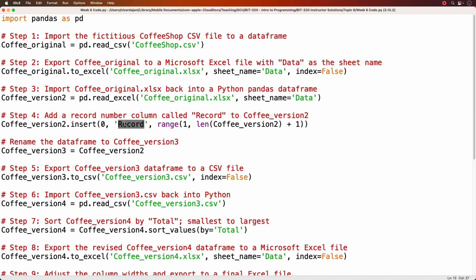Next argument is, what do you want to call this column? I'm going to call it record. And how many do I want to add? I want to add starting from 1 to as many records that I have in my data frame plus 1. Why plus 1? Well, because the first line is index 0.